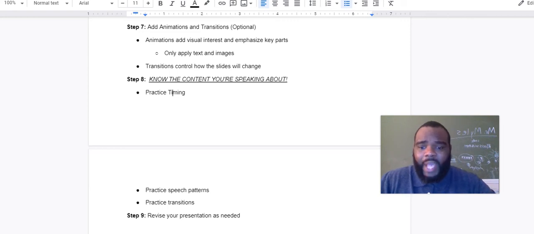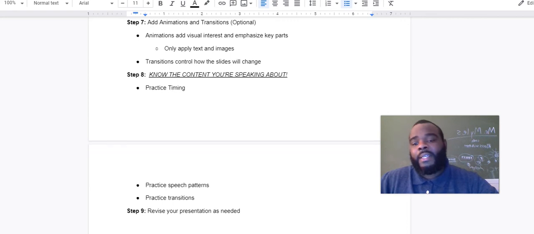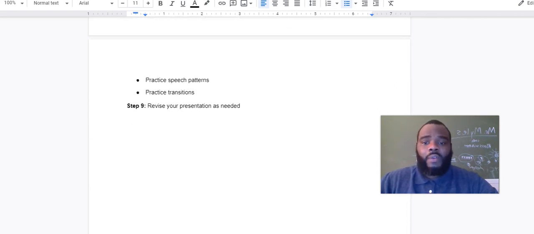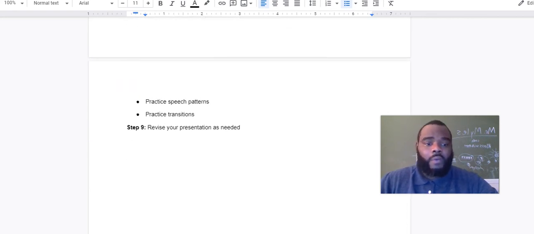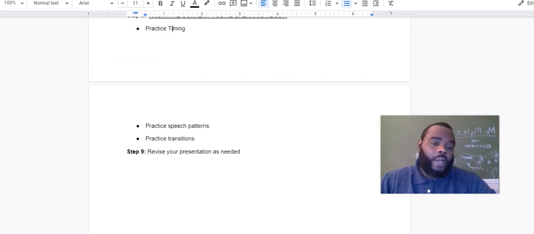And then step nine is just revise your presentation as needed. If you're rehearsing and going over it, and you realize, I don't want to talk about that, or that information there is irrelevant, take it out, cut that slide. Like I said, simplicity is key. You don't always have to have some elaborate presentation because remember, you are the one that knows the content, and you're going to be doing the speaking.